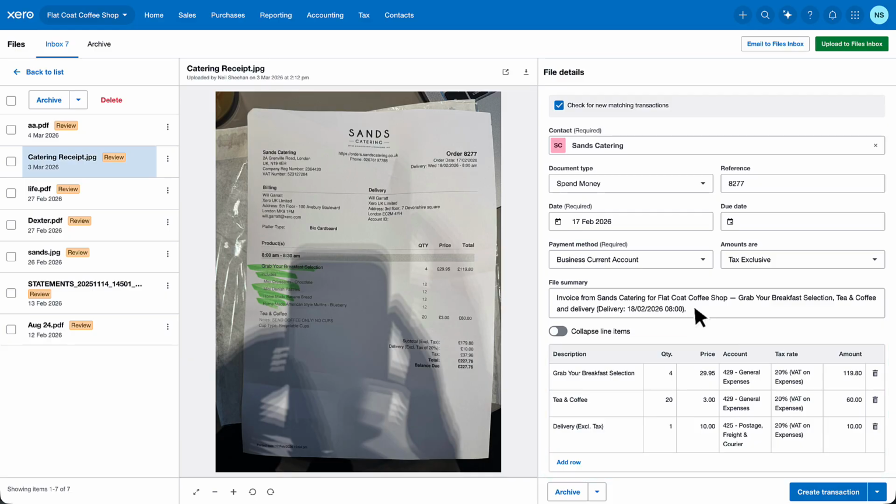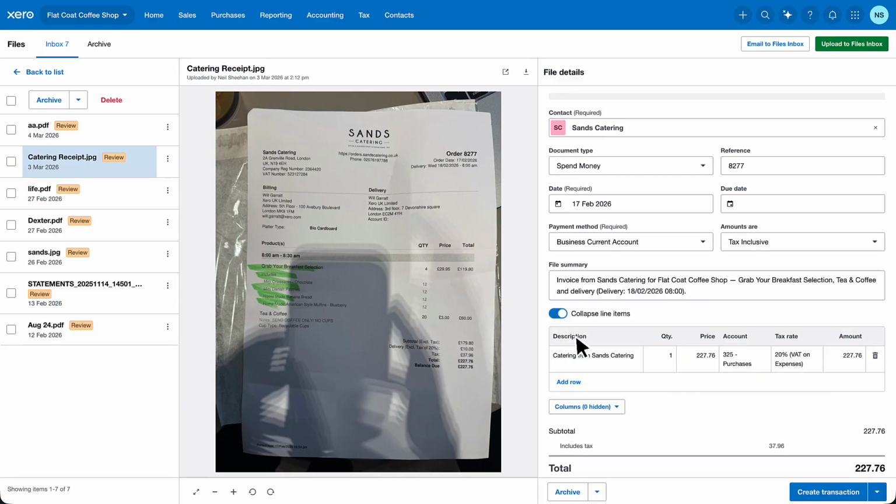If you don't need that level of detail, that's easy to adjust. Use the Collapse Line Items toggle and Xero will roll everything into a single line while still keeping the totals accurate. You stay in control of tax. You can choose whether the amounts are tax inclusive, tax exclusive, or have no tax, and update the tax rate where you need to. If a total doesn't look right, checking your tax settings and line items will usually bring it back into line.